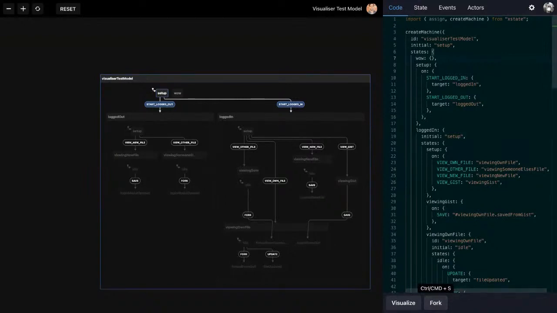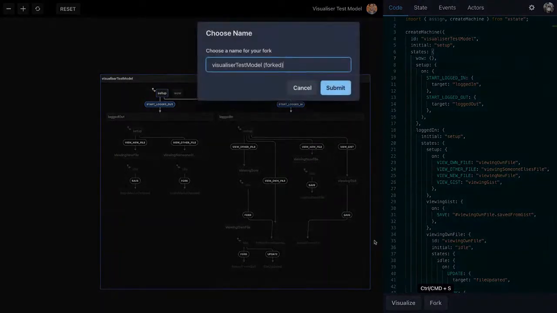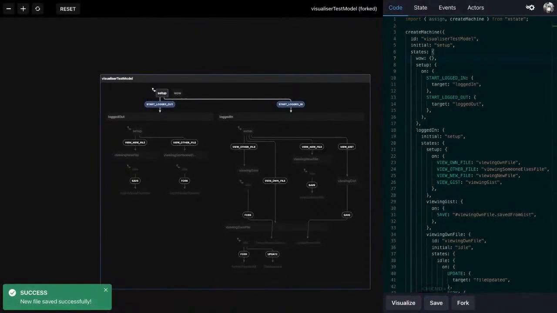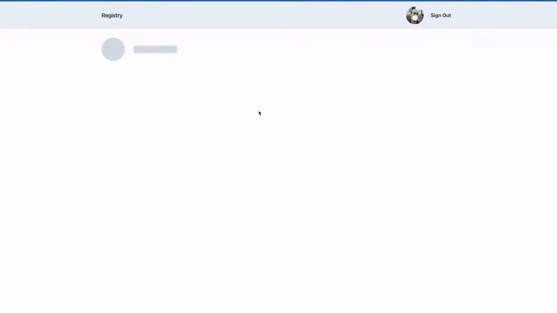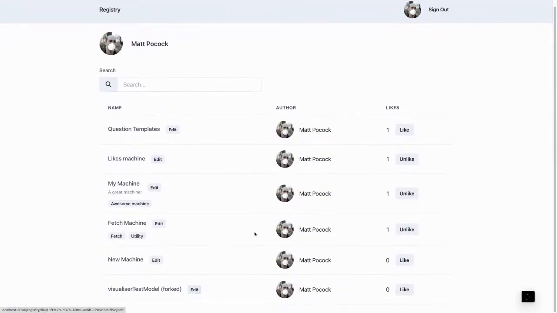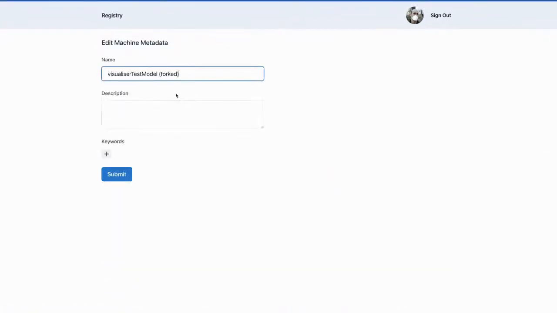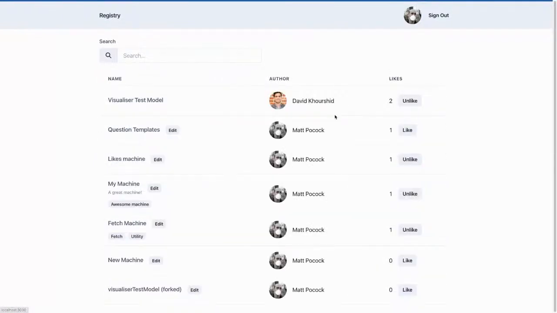So this is just like CodeSandbox, where we fork and visualize the test model forked, submit it. And now when we view it in our own list, we can see that we have visualizer test model forked. All of these machines, you can just drop them into other people's, let's see, these are shareable links too.